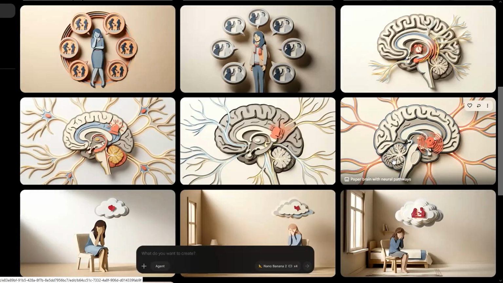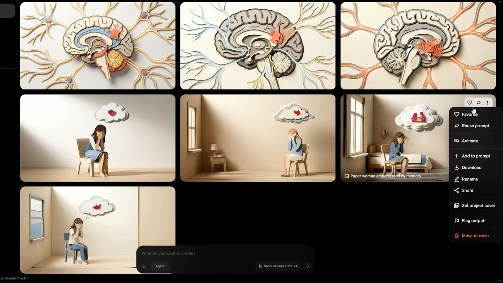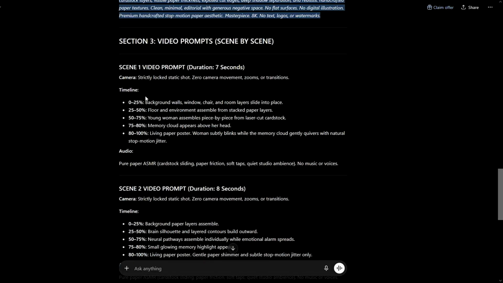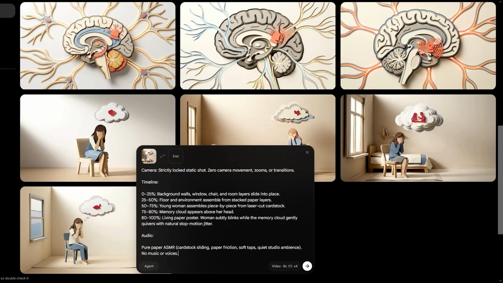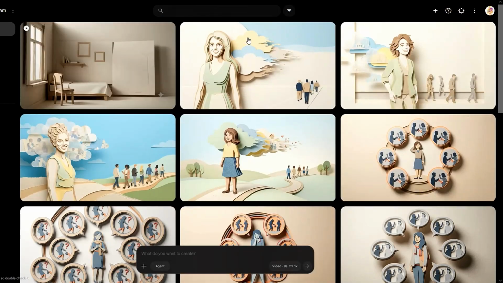So now it's time to turn these images into animated video clips. So to do that, simply click the three-dot menu on the image and select the animate option. The image will automatically be selected for animation. Next, copy the video prompt generated by ChatGPT for the specific scene and paste it into the prompt box. For the best results, select the Veo Fast model and click Generate. Within a few moments, Flow AI will transform the static paper cut image into a smooth and realistic stop motion animation.